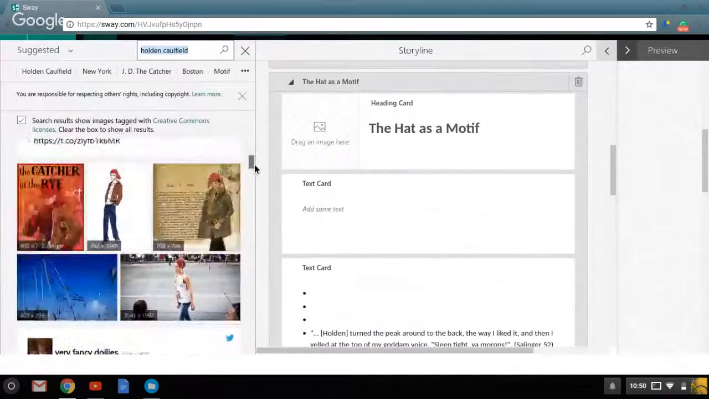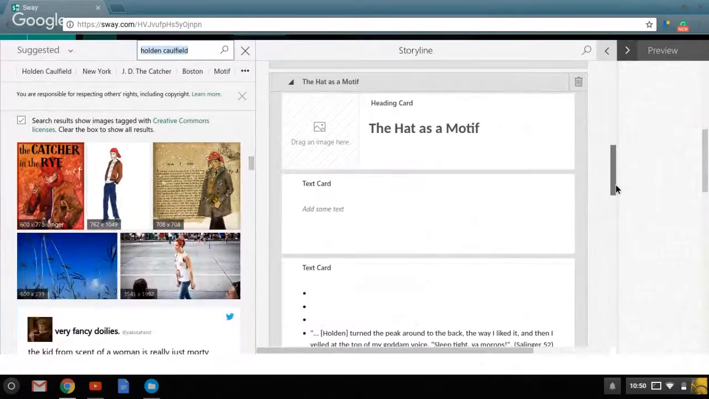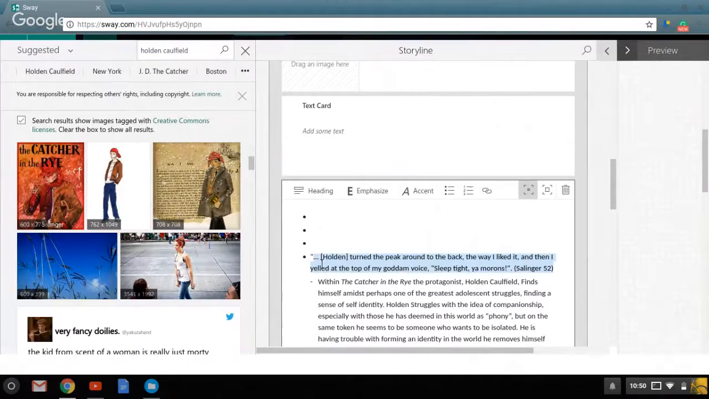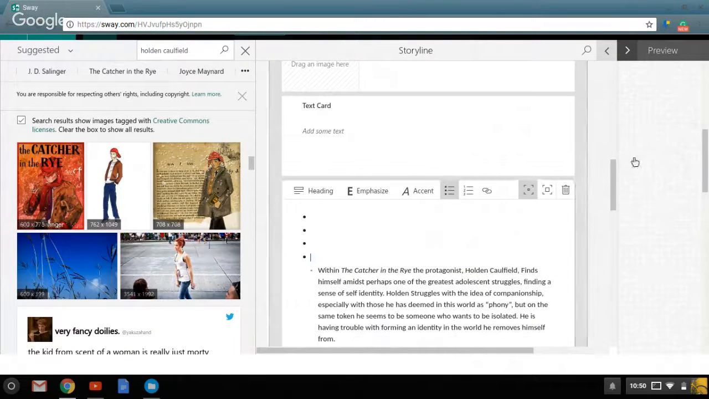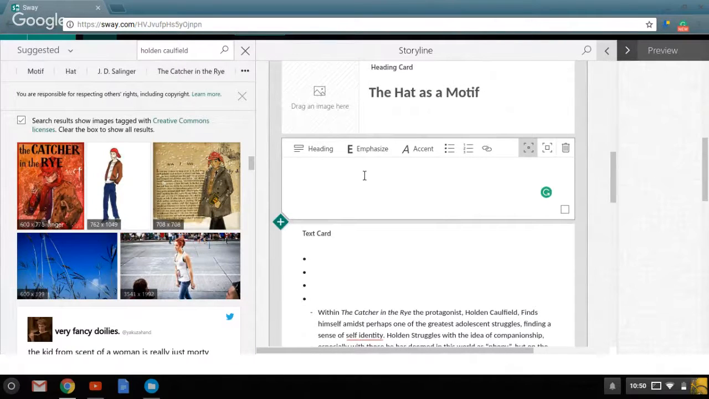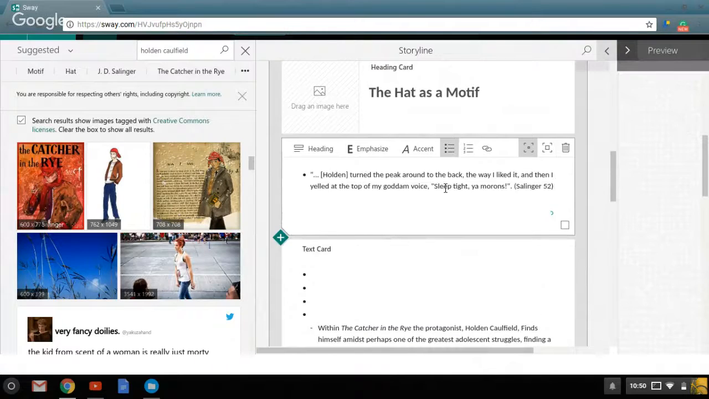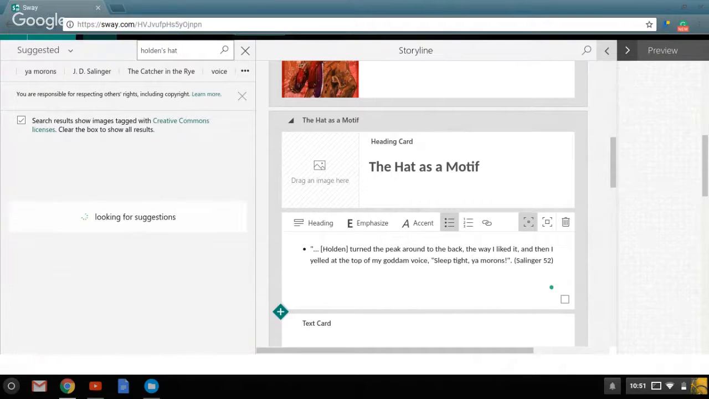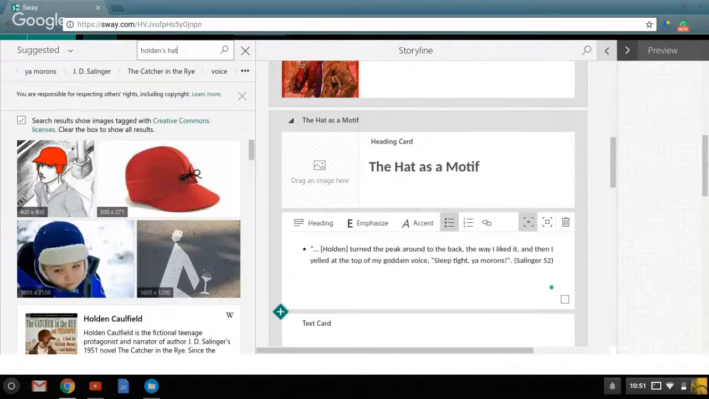So one thing that's pretty cool is you can group pictures. So I'm going to move my quote underneath my first subtopic. And then I'm going to start throwing some pictures in there. I'm going to look up pictures of the hunting hat, Holden's hat. Since he's a pretty popular guy, I'm sure I'll be able to search just for Holden's hat.